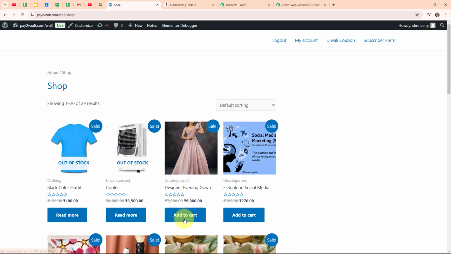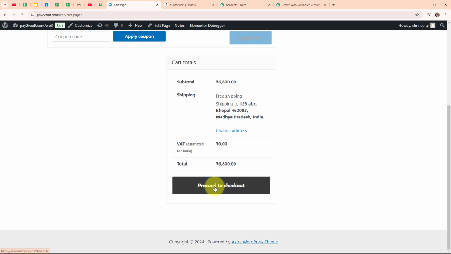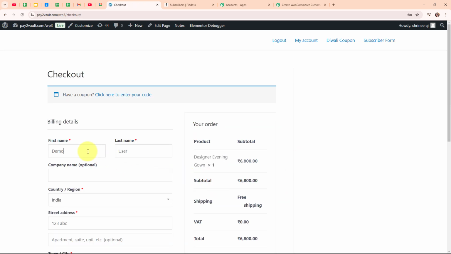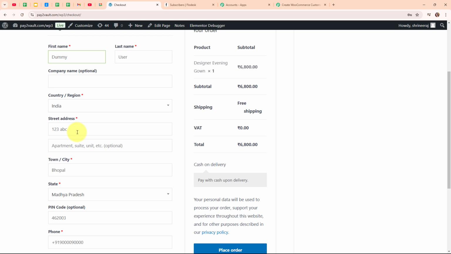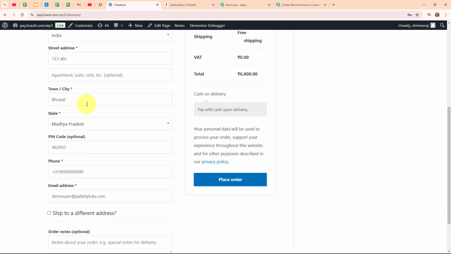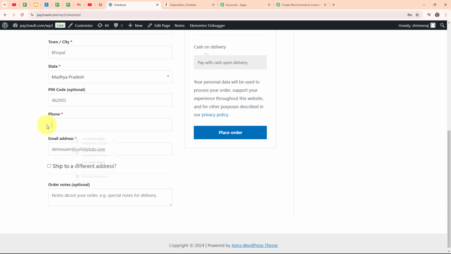Here I'm going to select this random dress, and then I'm going to proceed to checkout. Then I'm going to enter some dummy data and do a test submission. For the first name, I'm going to enter dummy, last name as user. For the country, I'm going to select India, street address as 123. Here you can see the town I've already added as Bhopal, state as Madhya Pradesh. Pin code is also added. Here I'm going to remove this phone number and add a new phone number. And for the email address, I'm going to update the email address, that is dummy@pabblytudes.com. And now after entering all the required details, I'm going to click on place order.